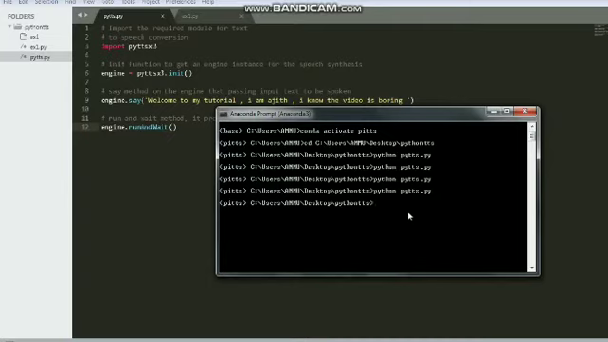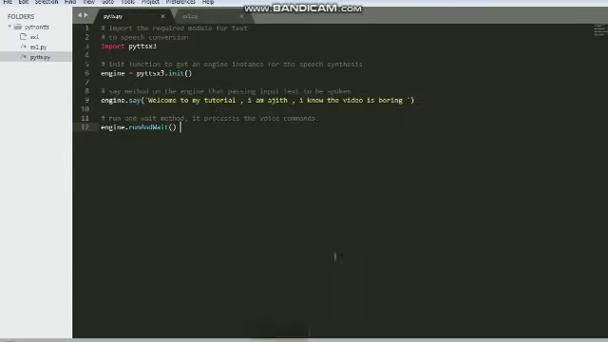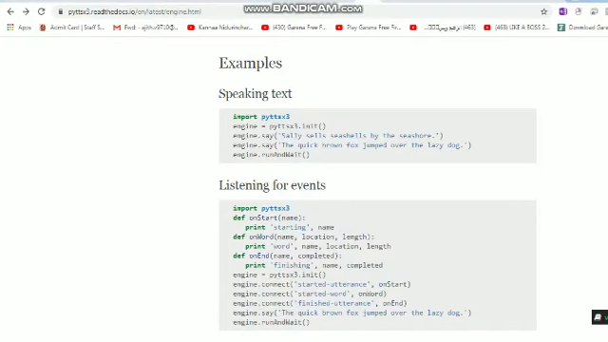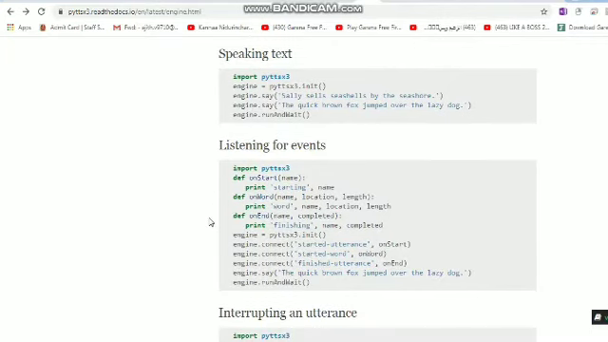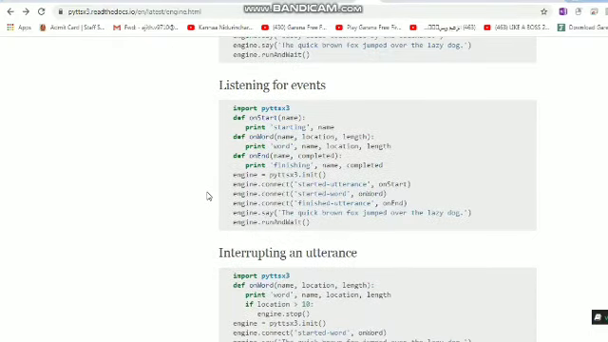There are a lot of options mentioned in my GitHub itself. For speaking text we have this code, which we just did. For listening to events, we can use this whenever we want to make a big program, like if any robot is starting, on start it will say I'm starting, and on finishing and so on. You can use interrupting and utterance also.